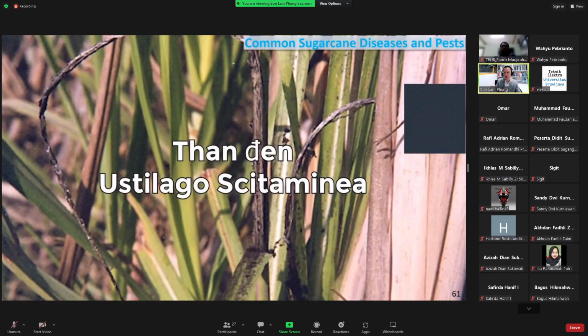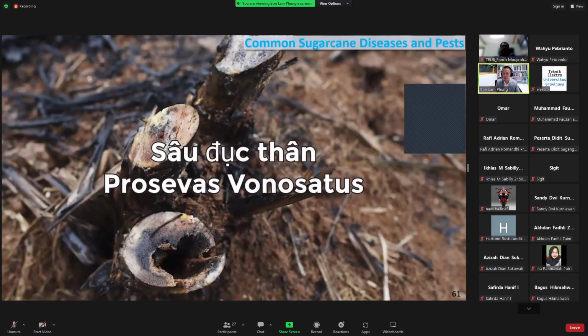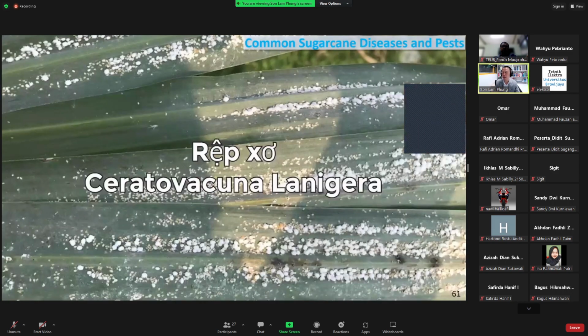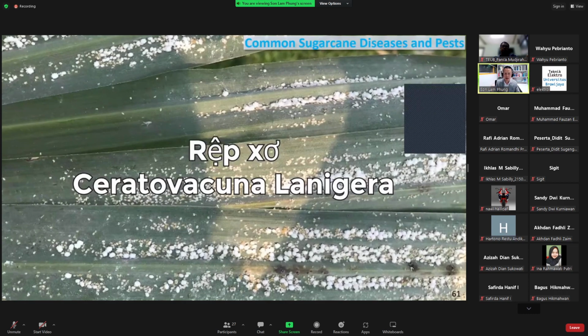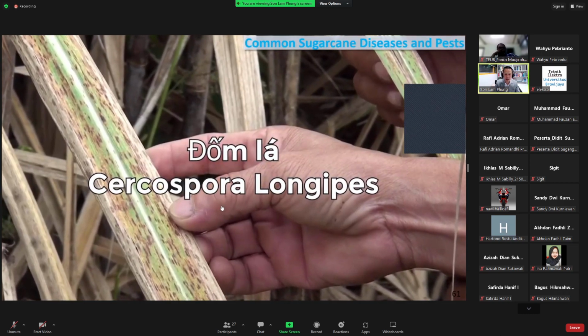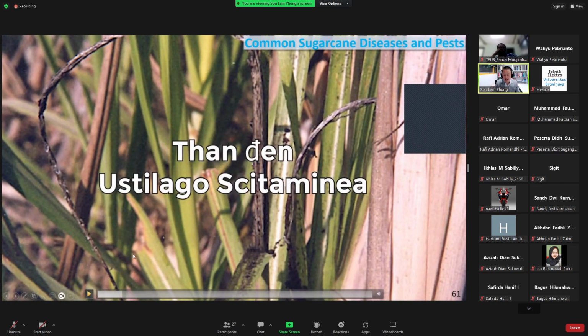The sugarcane plants are affected by 4 common types of disease. Here we have Justi Lago minia, or tanden. It produces this black central leaf.